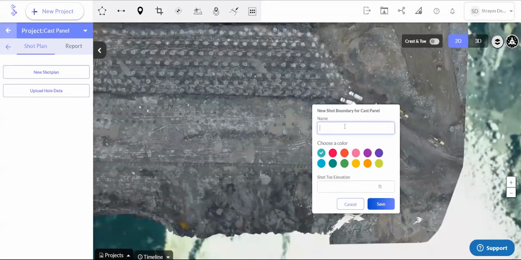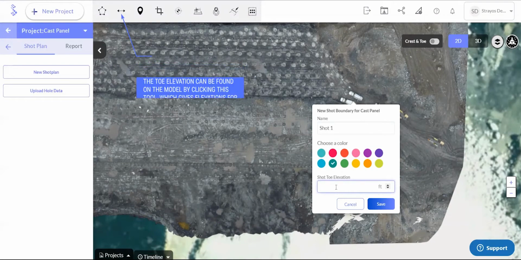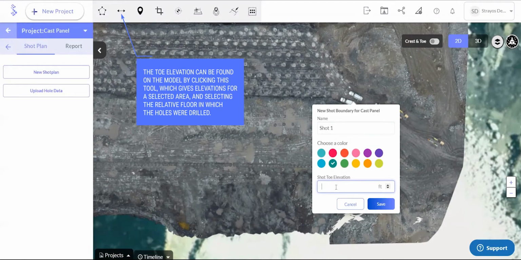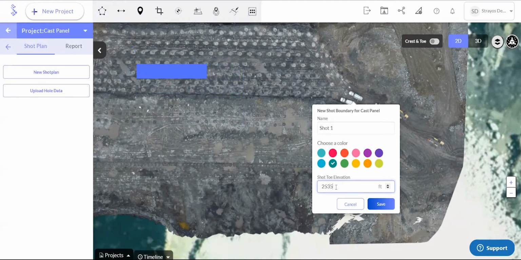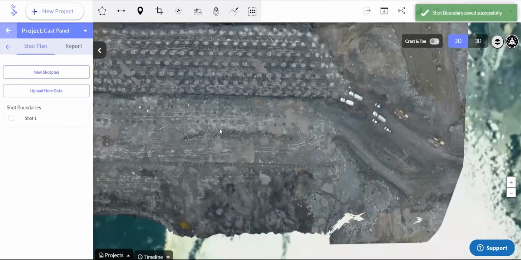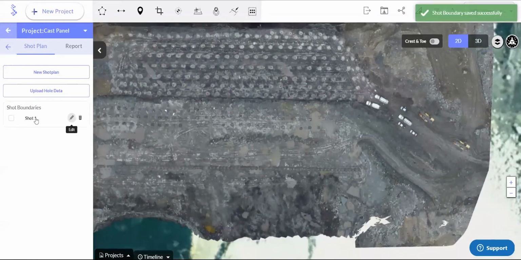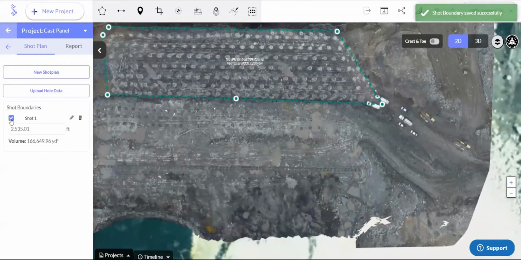We will name this shot 1, assign its appropriate color, and I know the depth to which these holes were drilled. That is something you'll have to know in order to triangulate the actual volume. So we'll put that 25, 35, and we'll save that. And then from there, we can see that there is our shot 1.